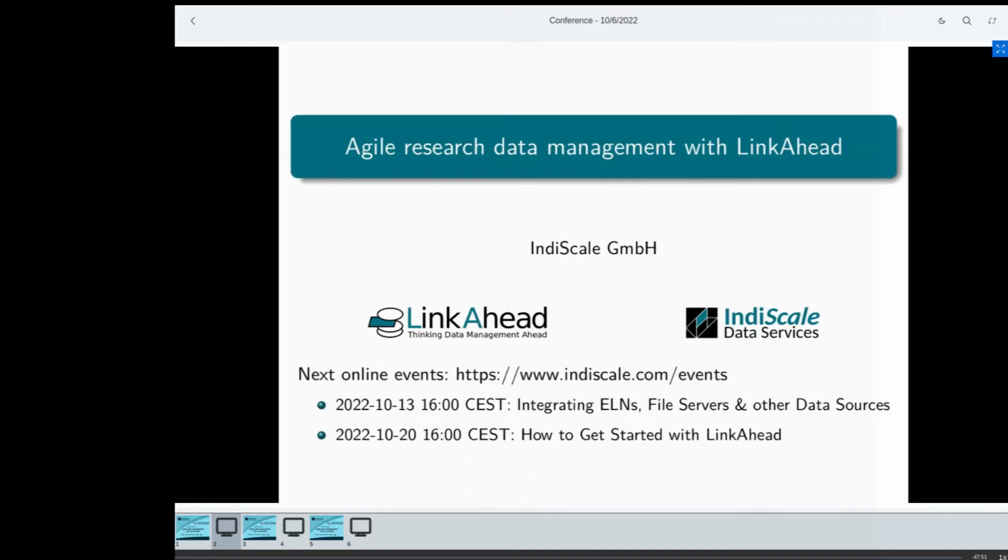So the motto for the talk today is Agile Research Data Management with LinkAhead. As I said, this is a part of a three-part series. The next events you can find at IndiScale.com/events.